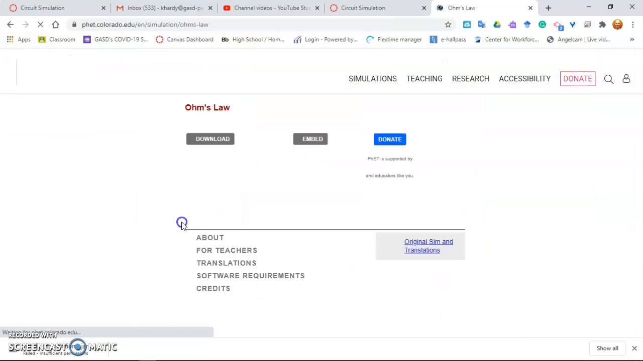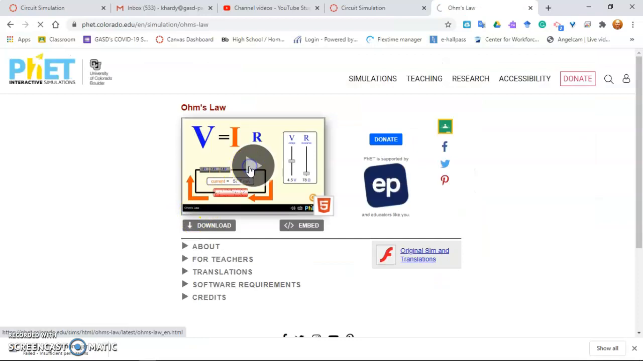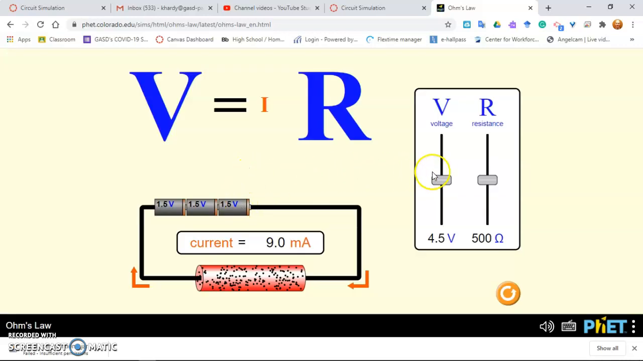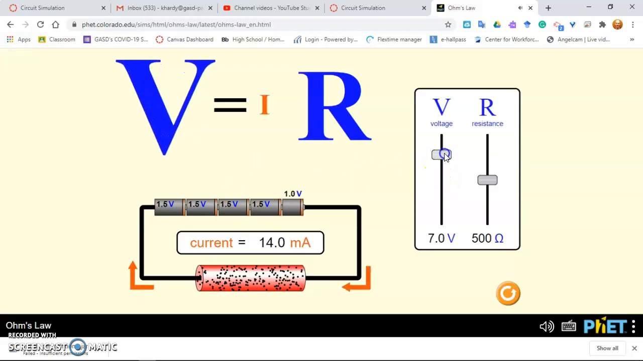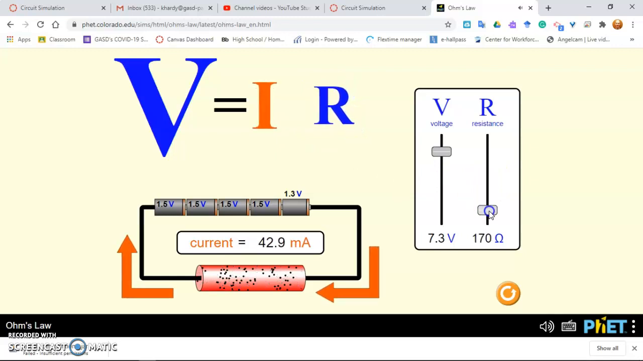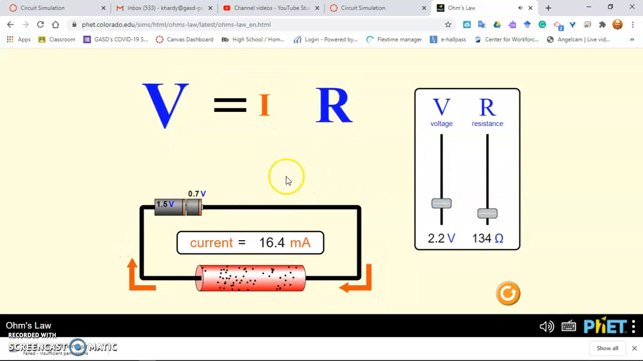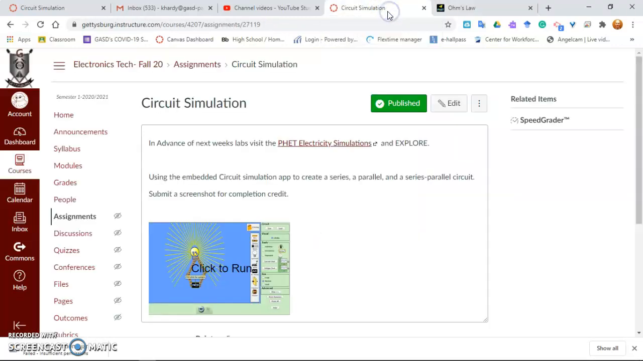I can just run this right here for you. You can see this interactive simulation of Ohm's law, and what happens when we increase the voltage and its impact on current, or what happens if I decrease resistance. You can play with these and see how they impact things. So there are some neat simulators out there.